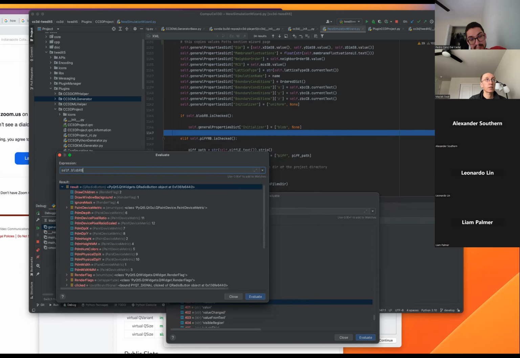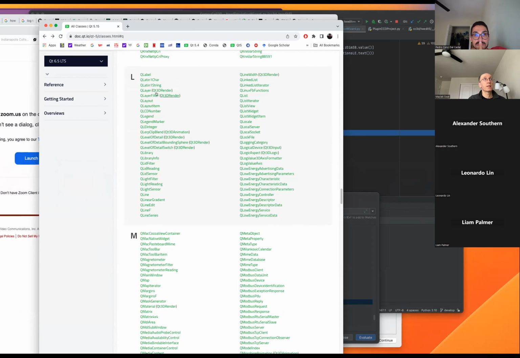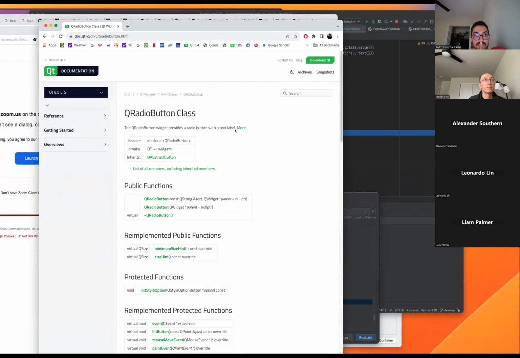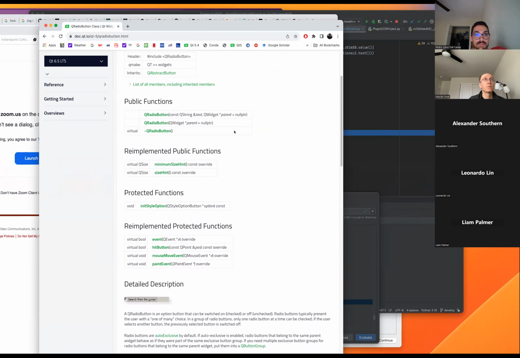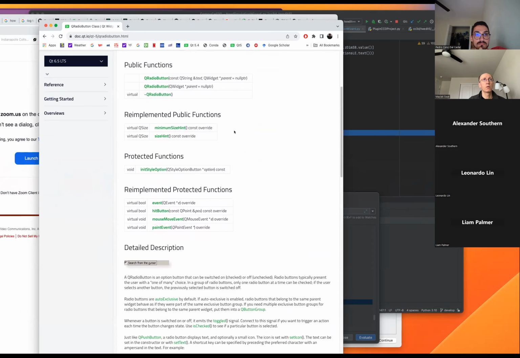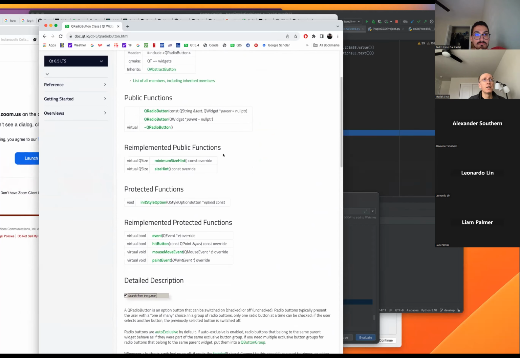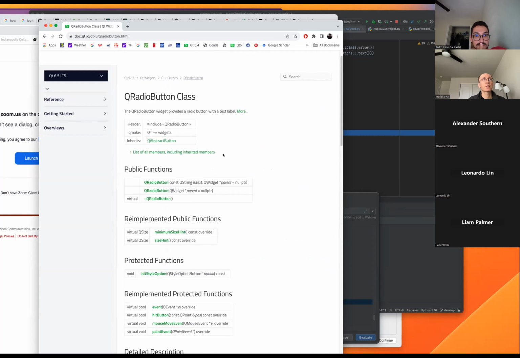Again, if you are wondering, how do I know it is checked? Again, you can click this, you see it's Q radio button, you can go to the documentation again, and search for Q radio button, right? And whoa, how interesting, huh? Doesn't show you much. How do I know that it is checked?